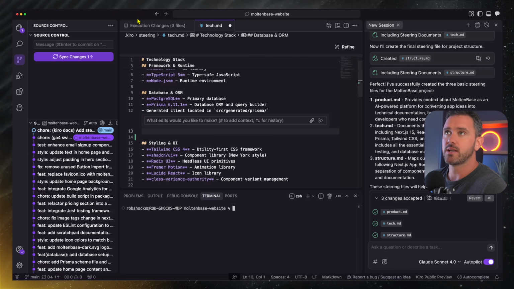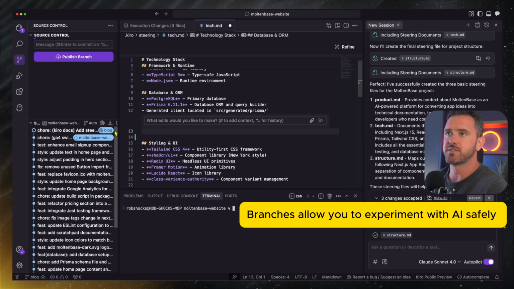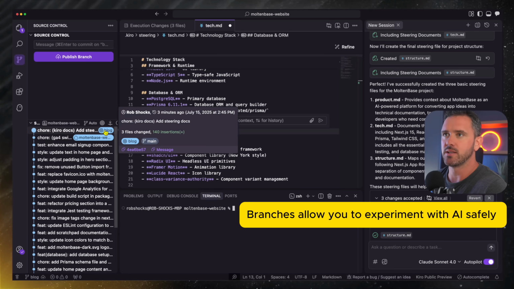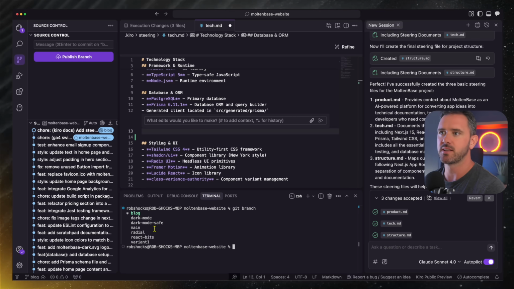So let's go ahead and create a feature branch. Go up here in the source control tab, hit this button, and we're going to hit branch and create branch. And then we're going to give it a name of blog and then hit return. So now you'll see over here on the left-hand side, we're now in the blog. And if I hit git branch here, you'll see that there are multiple different branches and we're currently operating in the blog branch. So I can now work away with AI in this branch, and if anything goes wrong, I can always go back to my main branch.